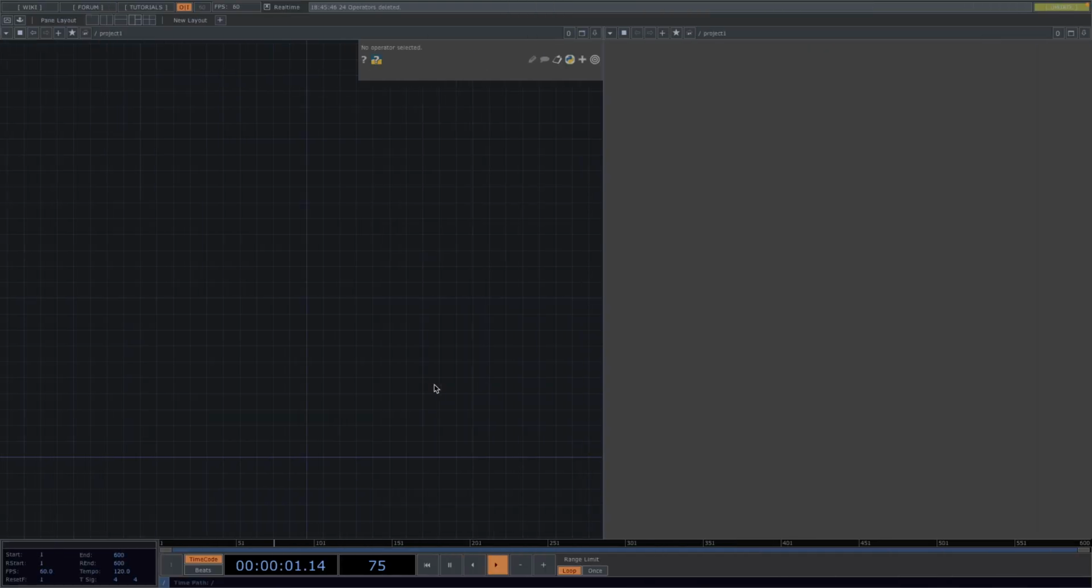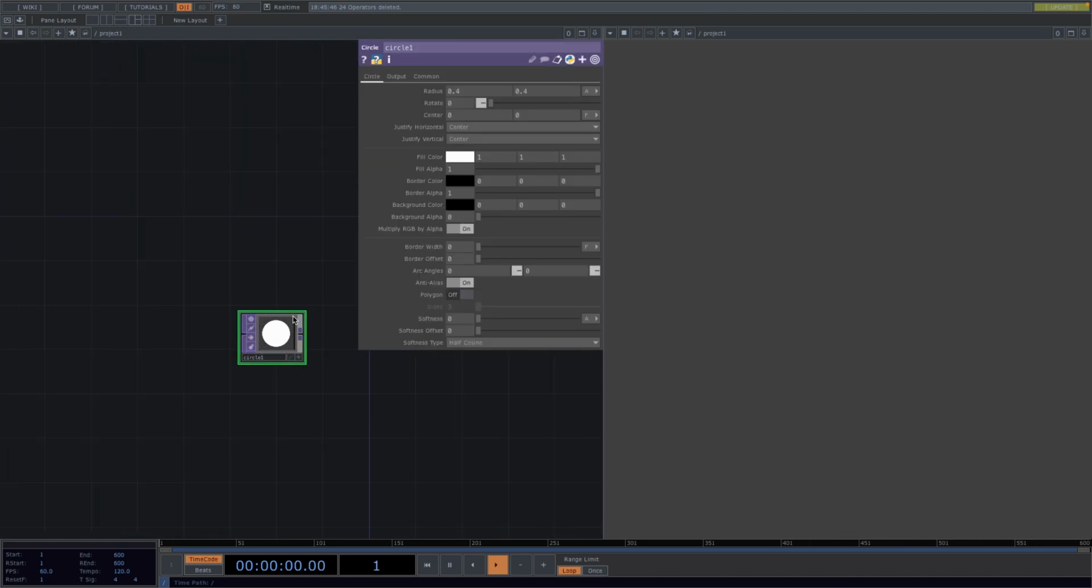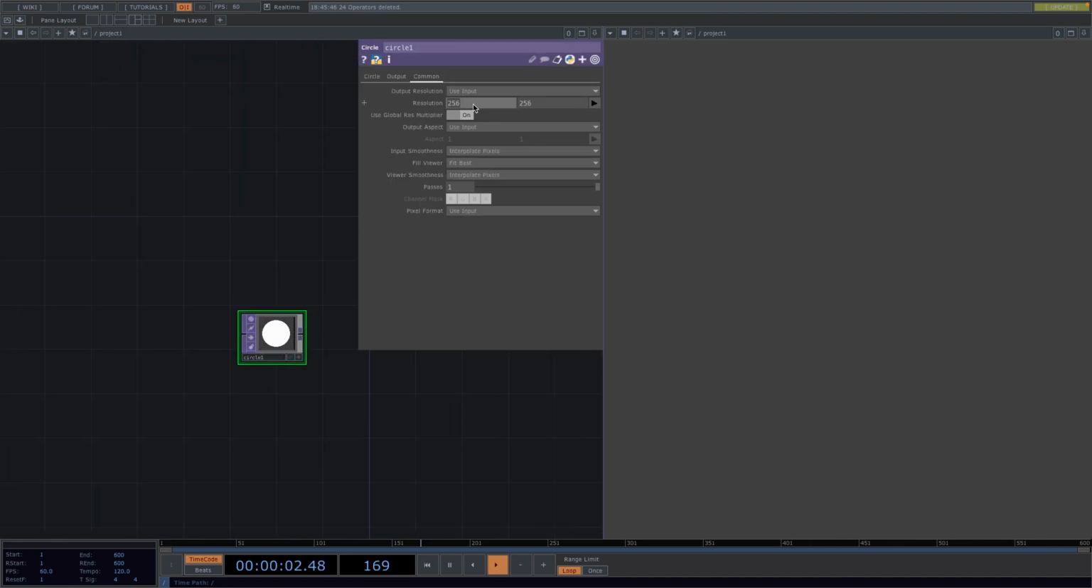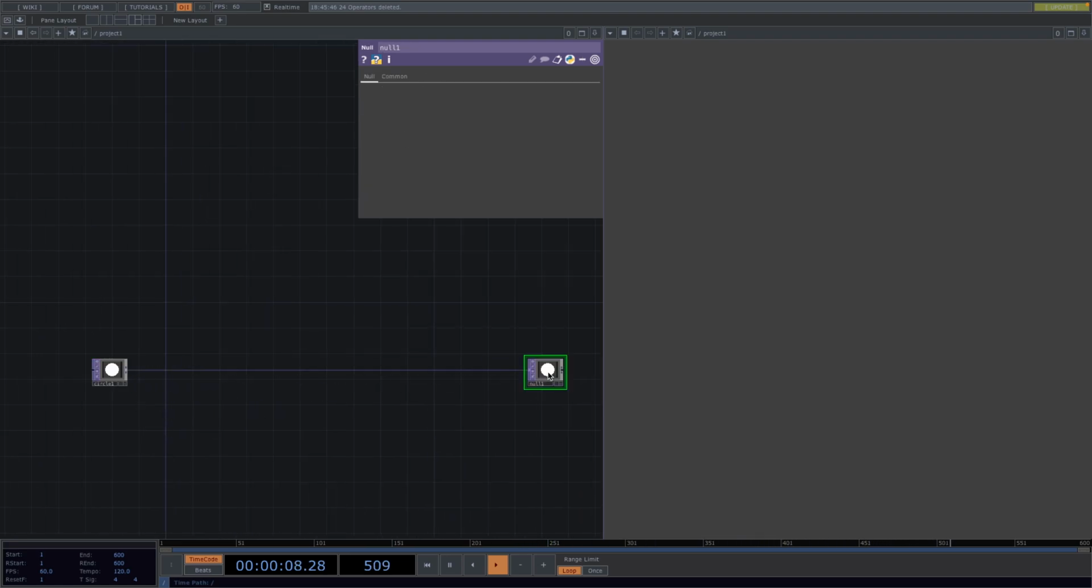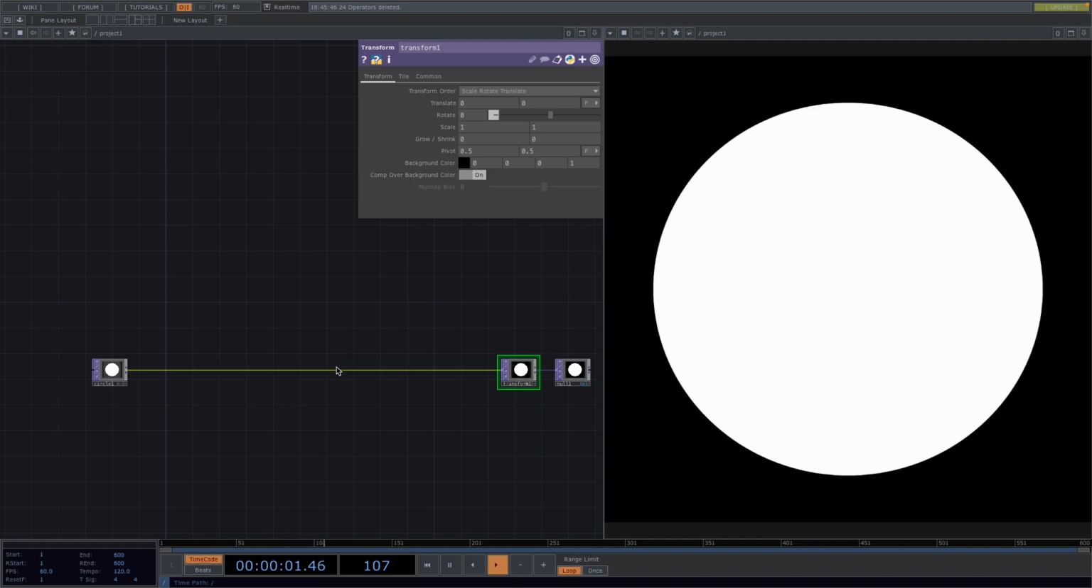So to begin with, we're going to create a circle TOP, and in the parameter window, we're going to set the resolution to 1280 by 1280. At the output of the circle TOP, we connect a null and we turn on the display flag. Right before the null, we're going to attach a transform, and in the parameter window, set the background color to 1 and comp over background color to on.